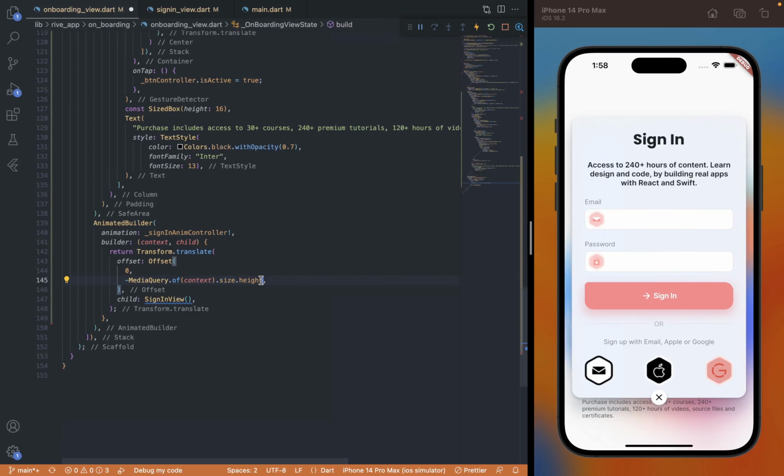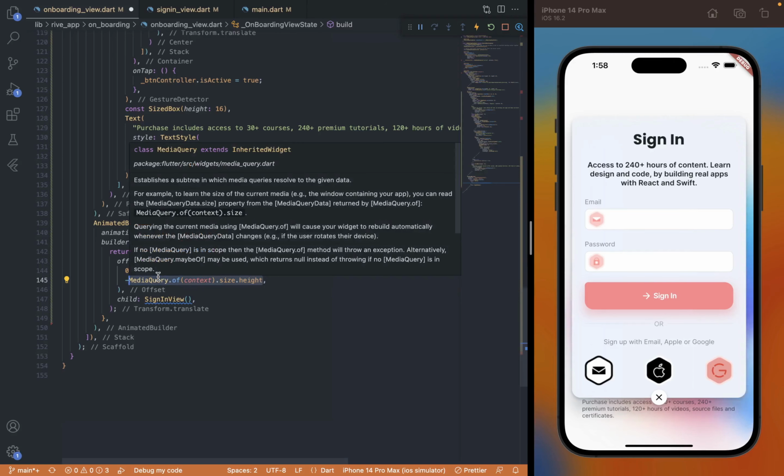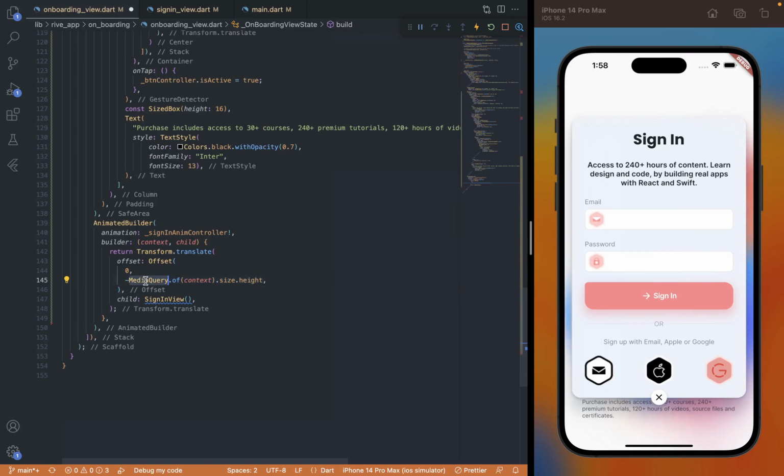So whatever the device you run this on, whether Android or iOS, it will return the total height of the screen. So putting it in minus means that initially the sign-in view is going to be outside the screen, or at the top. If this value is 0, that means the sign-in view is at its original position, that is what you see here. And when we change this to minus screen height, it is outside the screen at the top.